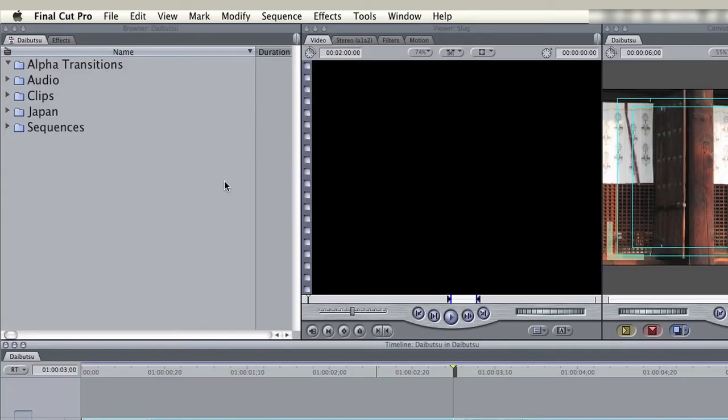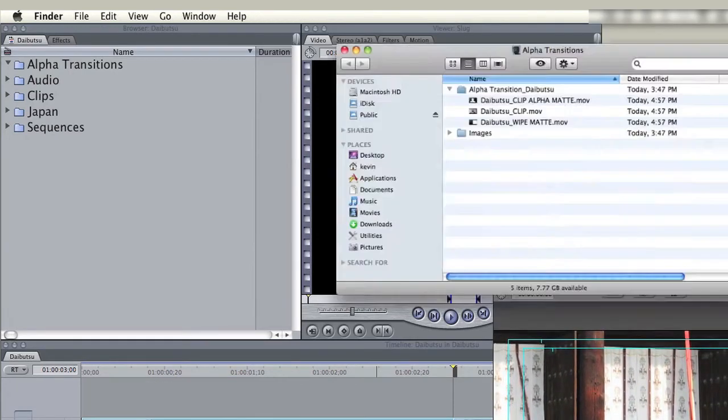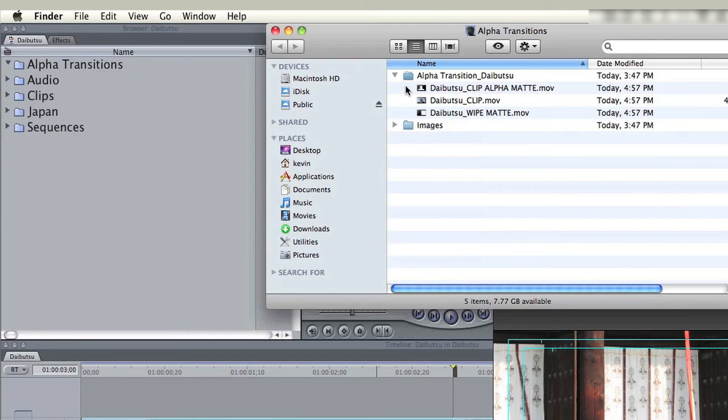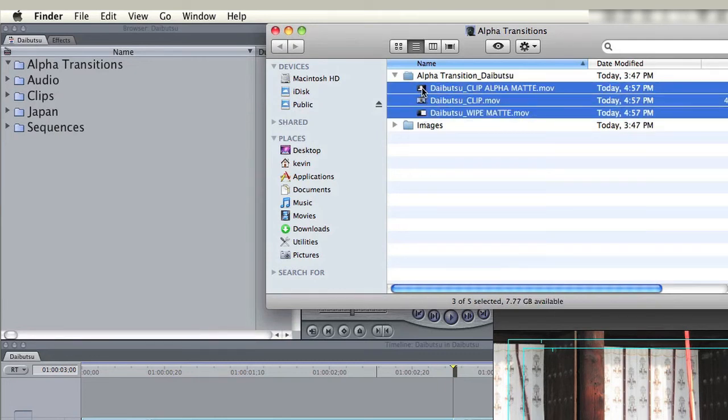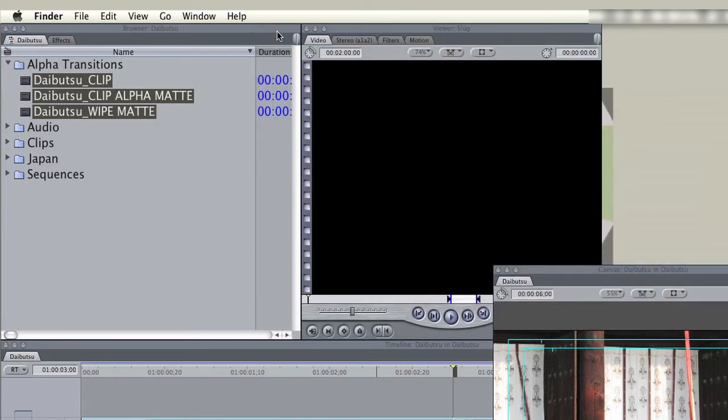So we're into Final Cut Pro now, and what we need to do is import those three clips into Final Cut. So I'll just move the canvas out of the way here and open up the folder that I rendered out these clips into. I will marquee the clips and drag and drop them right into the bin in Final Cut. Now my alpha transition clips are ready to go. Let's drag the canvas back.